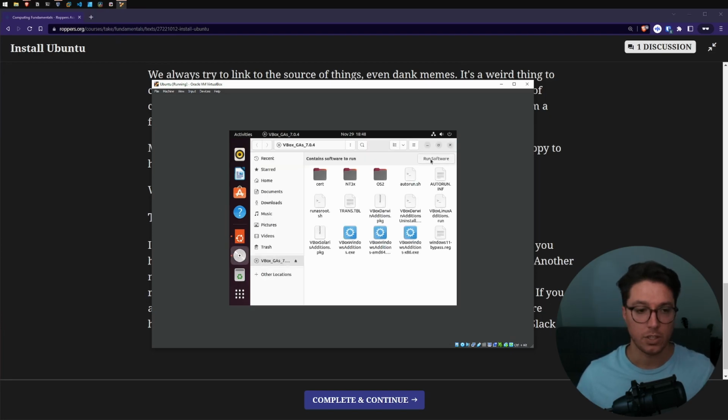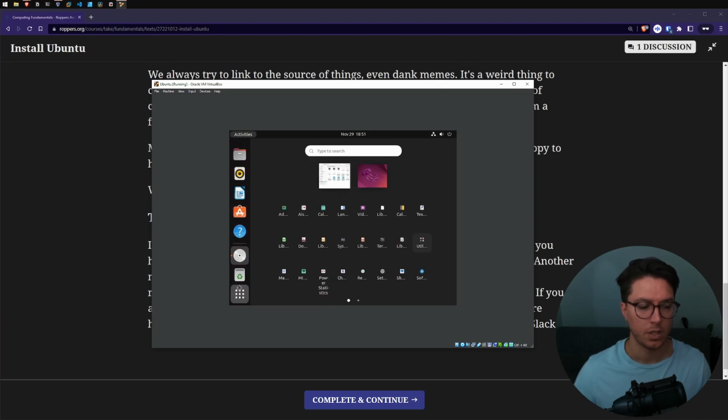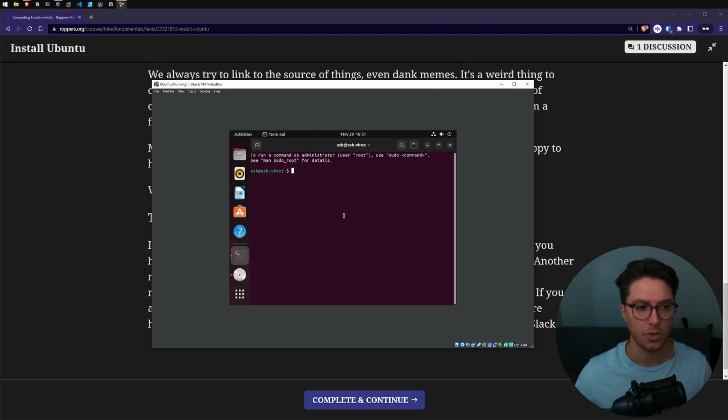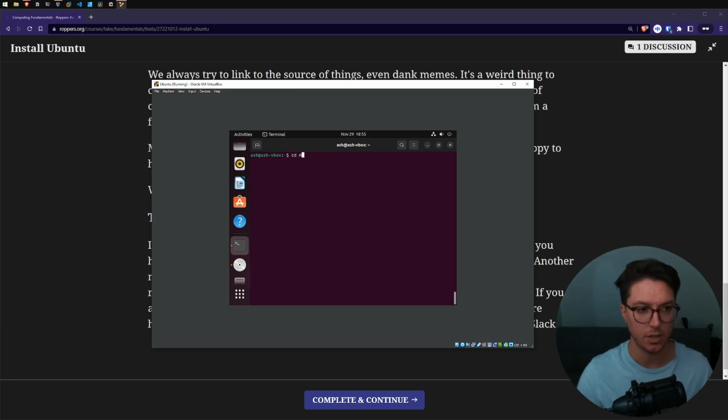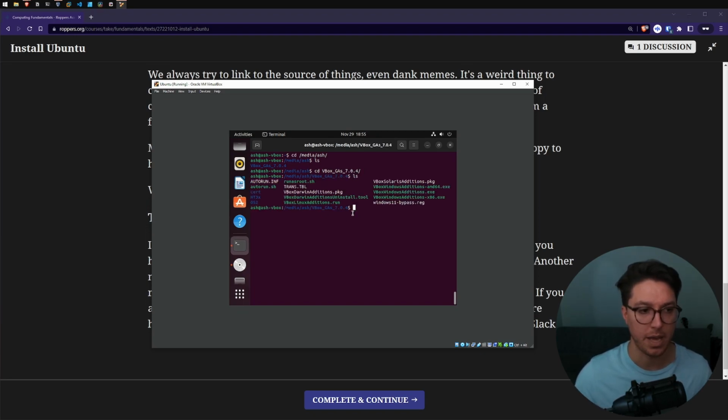Once we click on that, we can select Run Software. In the case that running software doesn't work, like it hasn't for me, we can select Show All Apps and open up our terminal. Once in your terminal, we can just cd over to the media directory, and it should be your username. We can see in there that we have our VBox Guest Additions. If we change directories into that VBox directory and list out everything in there, now we can manually run VBoxLinuxAdditions.run. We can use the shell and execute that with ./VBoxLinuxAdditions.run. So we had an error there.